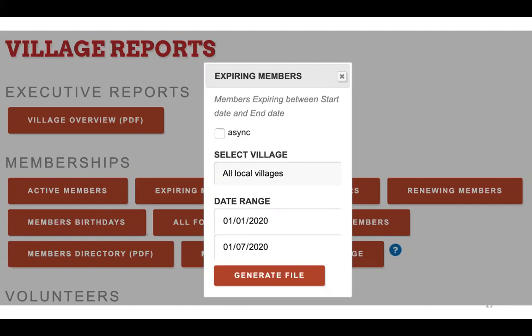Some reports don't have a date range. It's just that you want to know something, for example, what are the active members on January 15th? So instead of a date range, you only have one date. Now it's much easier to generate the report. It's the same set of reports we had before, just more customizable, as we're showing on this screen.